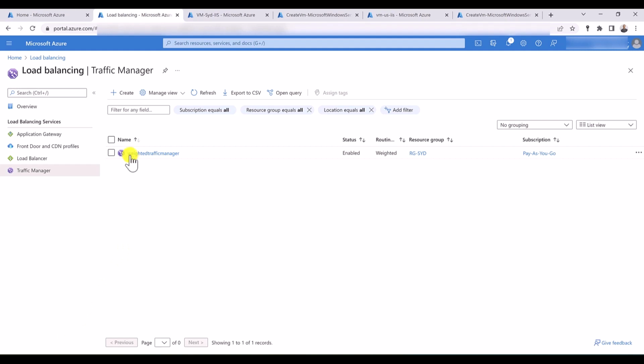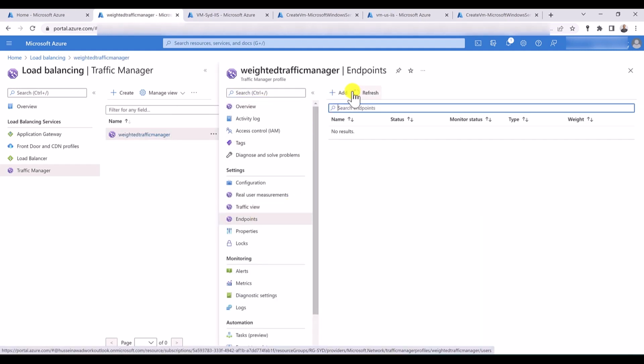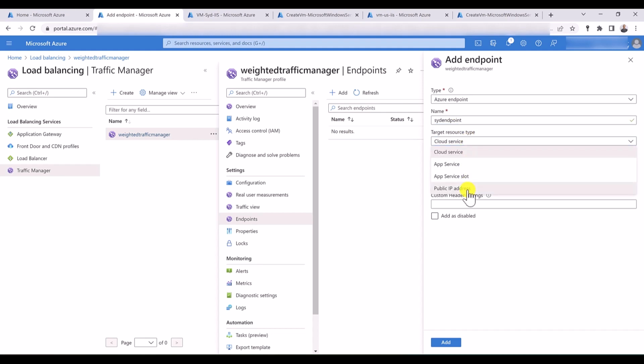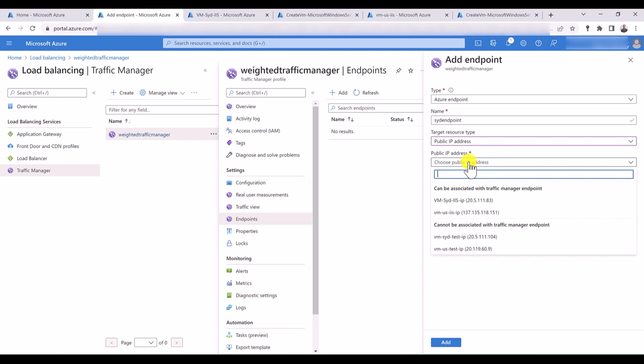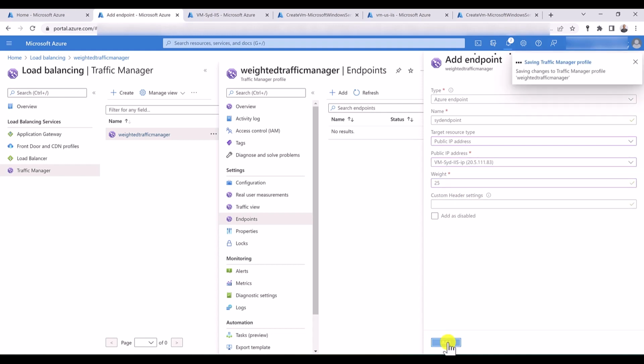And now let's go ahead and define our endpoints. Let's go to endpoints and let's go ahead and add a new endpoint. I'm gonna call the first one Sydney endpoint, and it's gonna be based on a public IP address. And I'm going to choose the public IP address I created for Sydney IIS VM. And I'm going to specify a weight 25. Let's go ahead and add this endpoint.